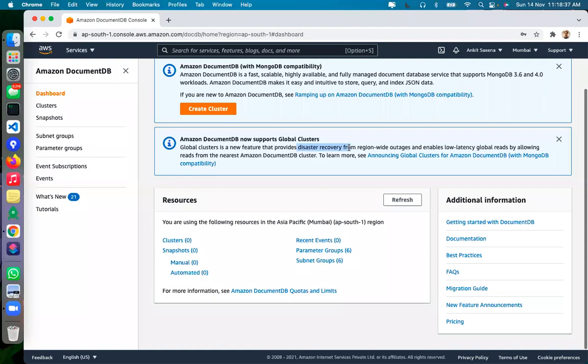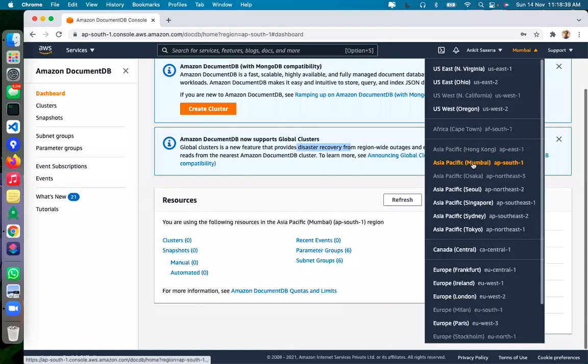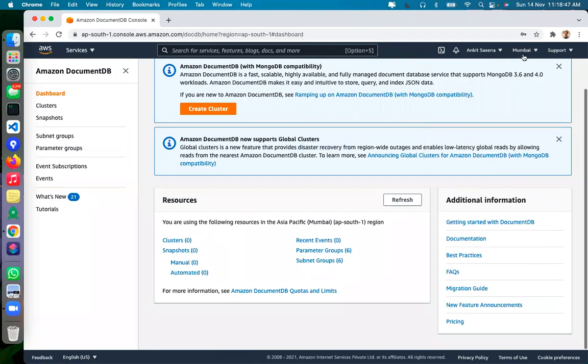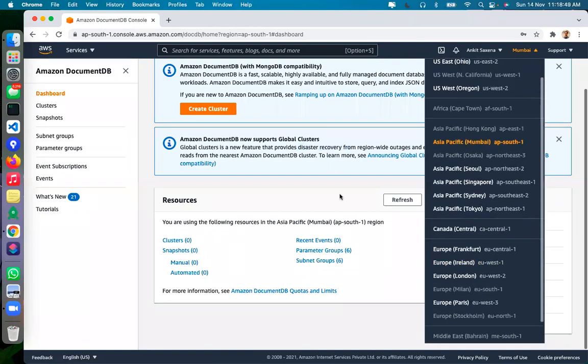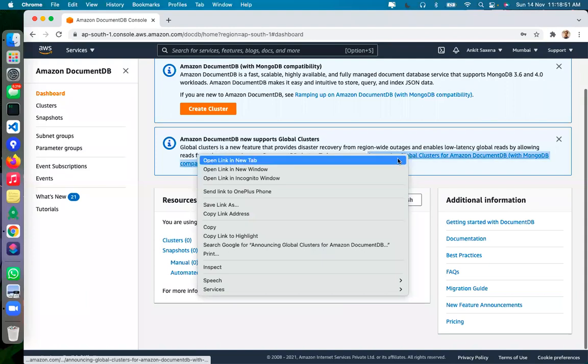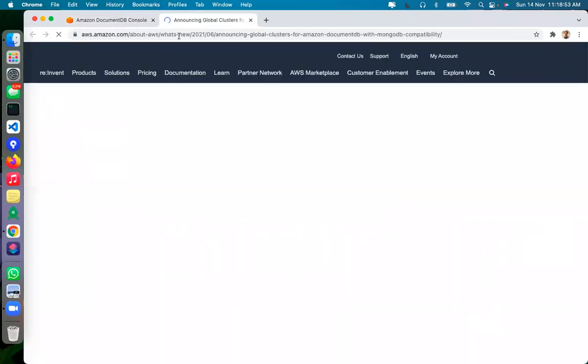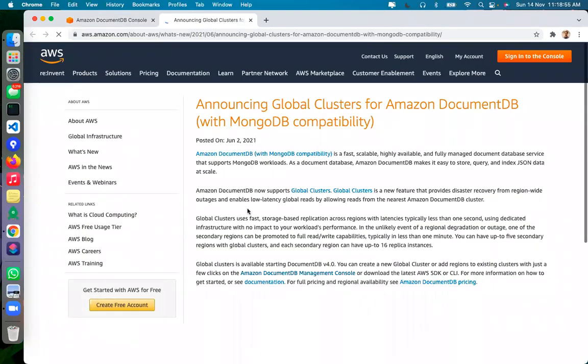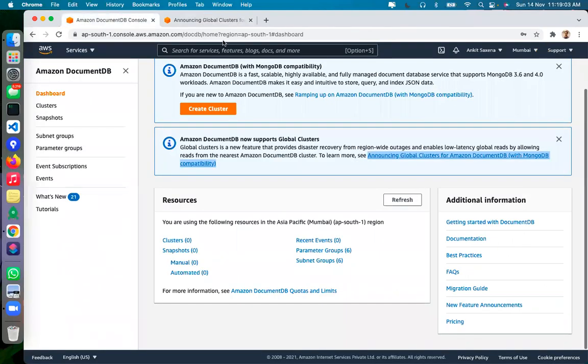What it means is, if my Mumbai region goes down, no worries. I have my backup inside Singapore and North Virginia. By the way, why didn't I say other regions? There's a reason for that. Now, this information is pretty new, so it's fine. Just have a look at it over here. Not all the regions and not all the clusters will support the global clusters actually.